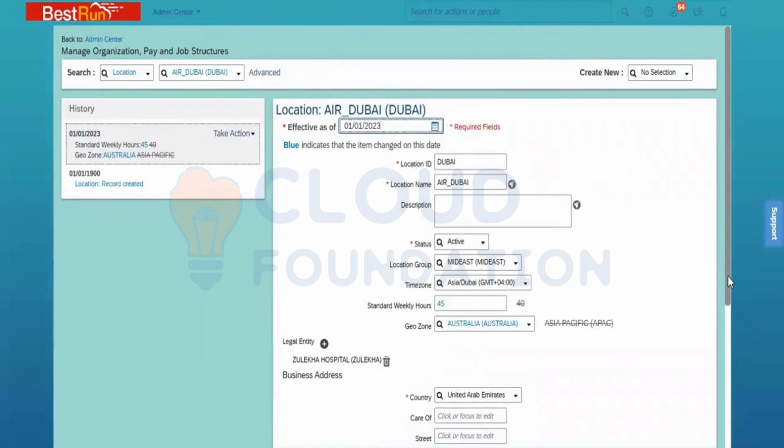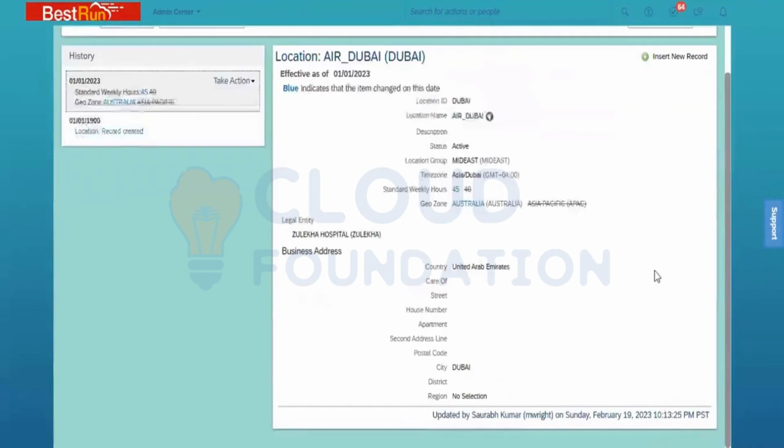Suppose you have a requirement where you want to update something. Let us take you want to update the standard weekly hours, or you want to update the geo zone or something. In that case you should not overwrite the existing record. The SAP best practice is that whenever we want to change data where the record is already connected with multiple employees, it will have an impact when you change it.